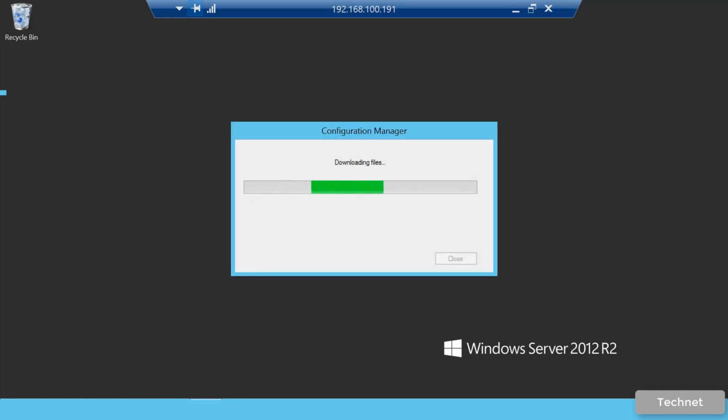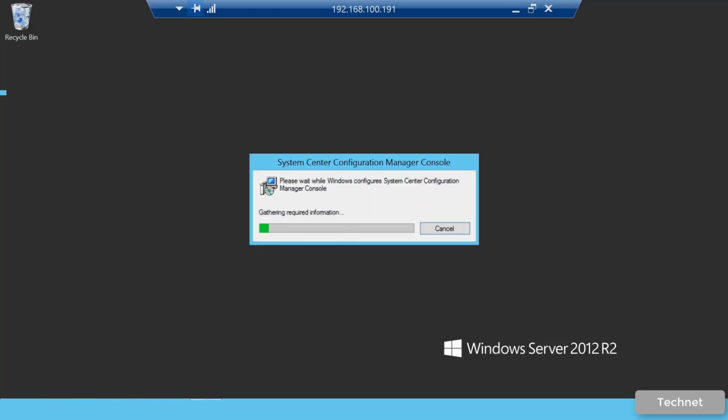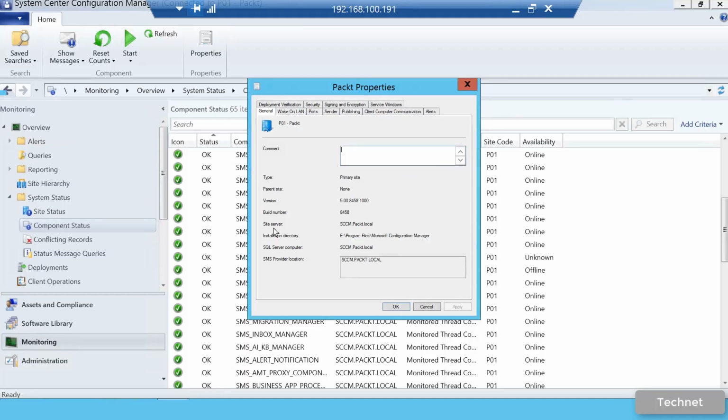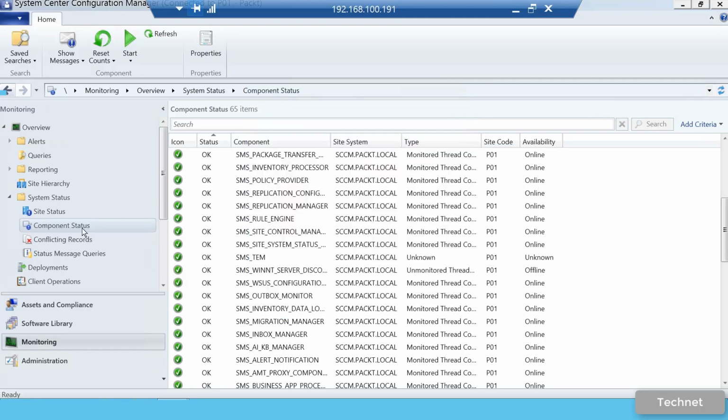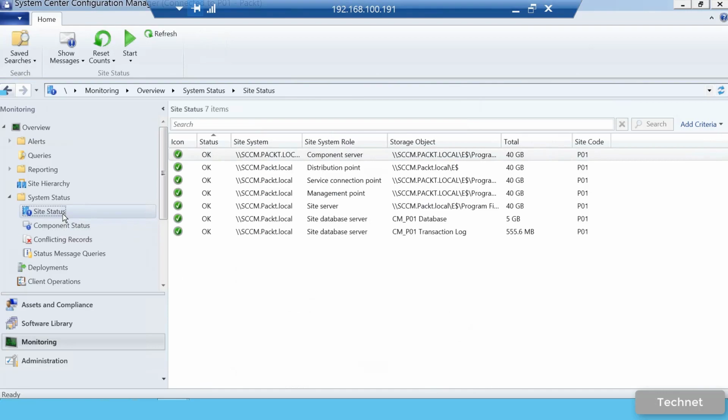The console closes first and the installation then starts. The files are being downloaded, and the console is now being upgraded. The console has now been upgraded, so let's now check the new site version. This is the version number of Configuration Manager 1610, and let's check the component status and the site status, and everything looks okay.